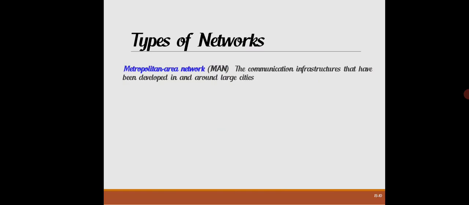Metropolitan area network. The communication infrastructures that have been developed in and around large cities.